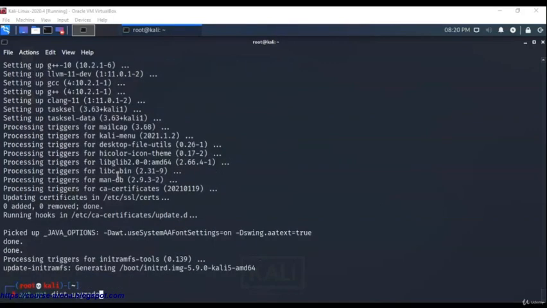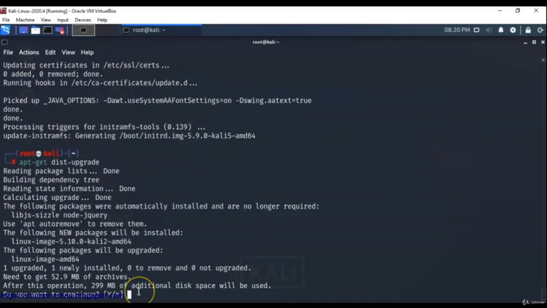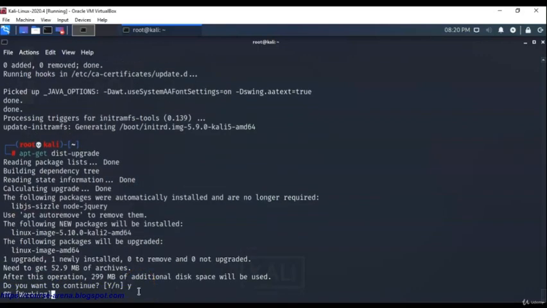Now the next command we need to run is the distribution upgrade command. So I've typed in apt-get space dist-upgrade. I'm going to go ahead and hit enter. It asks me if I want to continue. I'll type in Y for yes and hit enter.